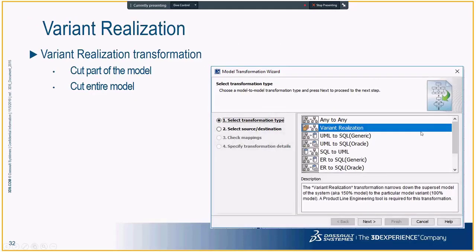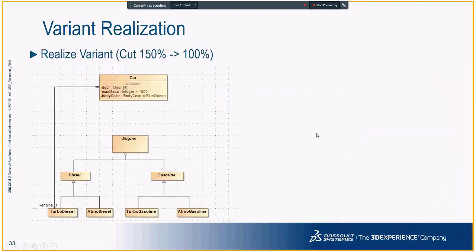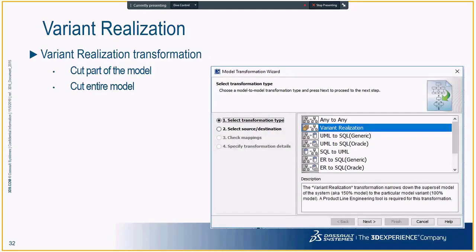So basically, under the tools transformations, there is a variant realization transformation. You select a scope, which could be either the entire model or just a part, or some package in the model, and you say I want to realize this and this configuration, and the transformation goes in.